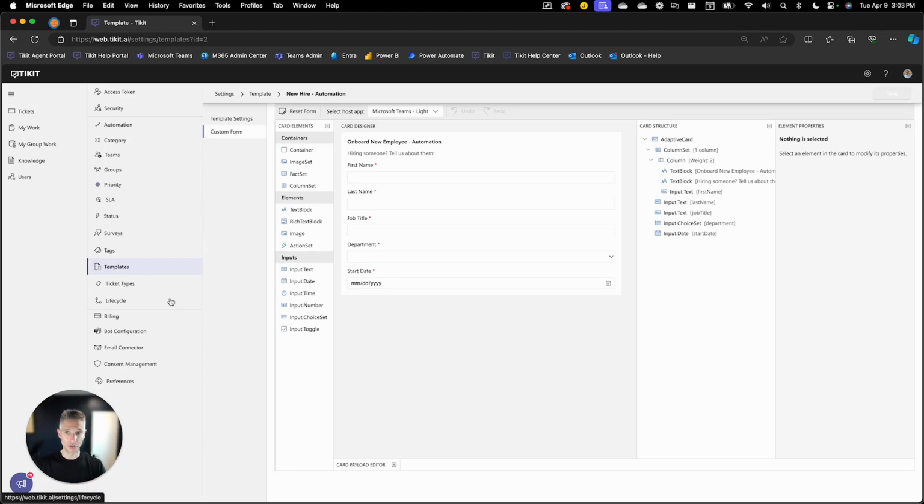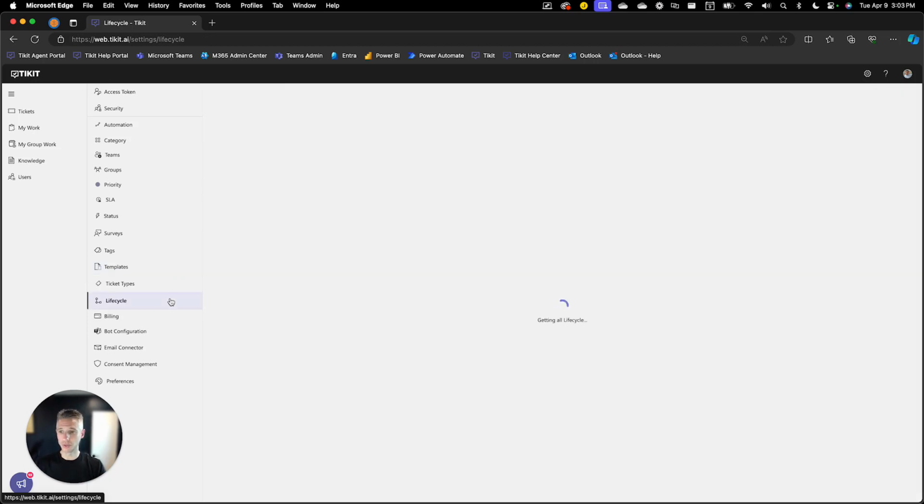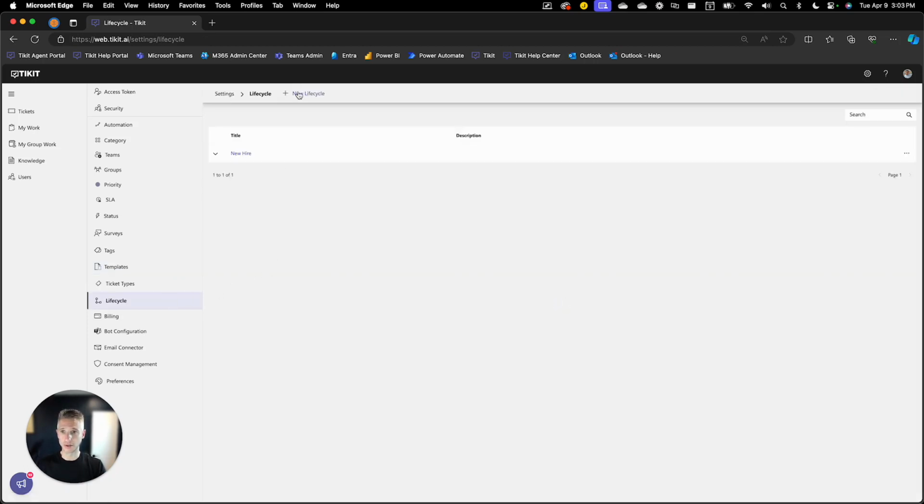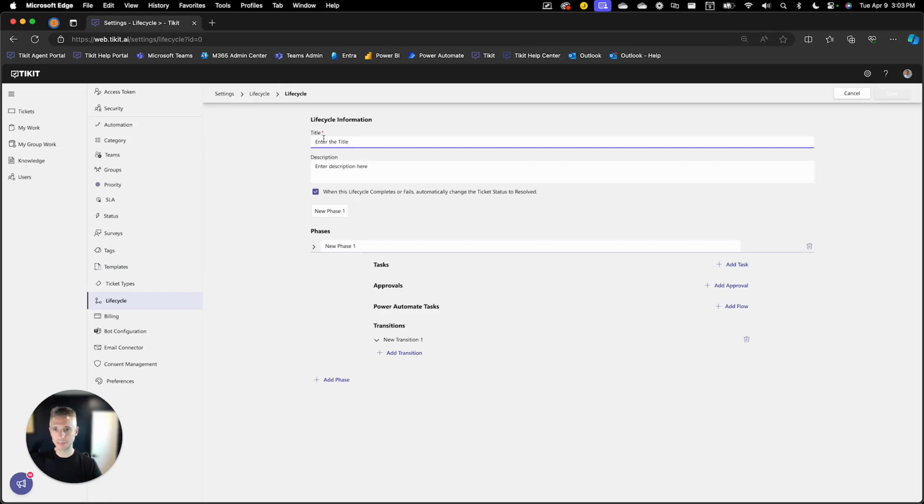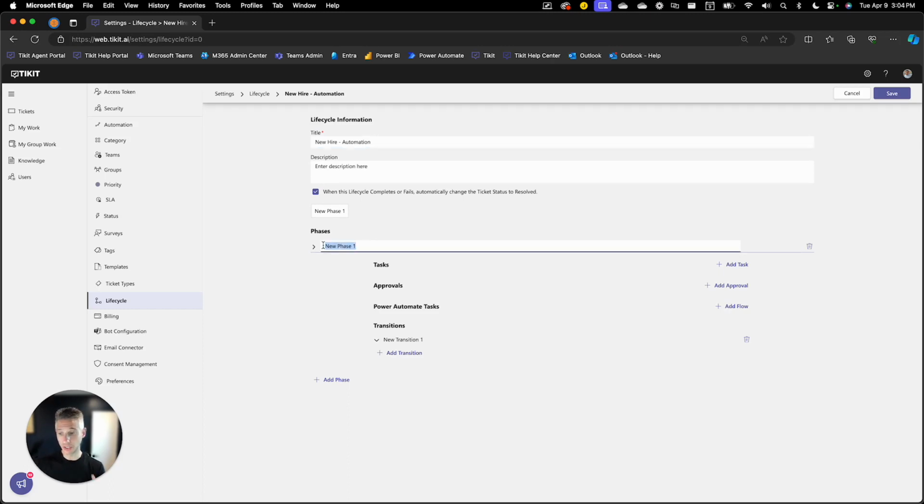So I don't have the lifecycle created for this automation. So what I'll do here is I'll go over to lifecycles and I'll create a new lifecycle. Just to keep things consistently visual in the setup series session, I will just call this new hire automation. And I'll keep the defaults. I won't change any of the defaults there. For phase one here, I will just say approve new hire. And actually for this particular phase, I'm going to leave this blank.